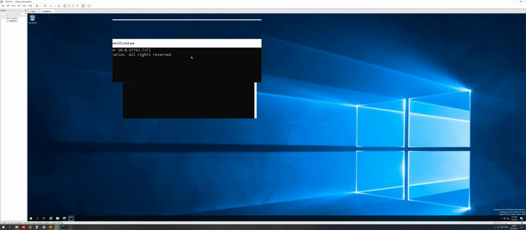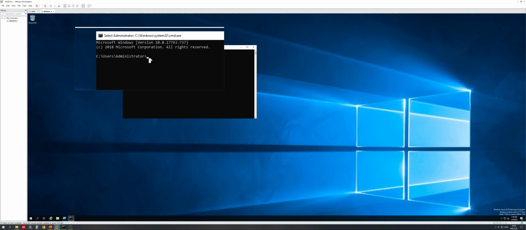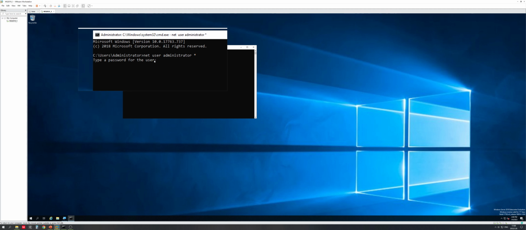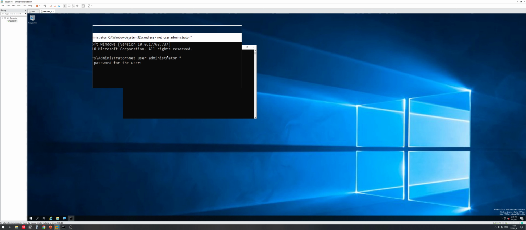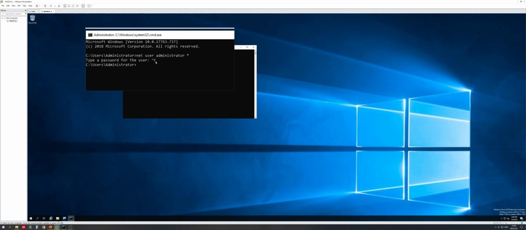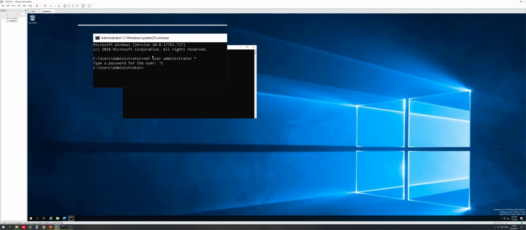Then here, I type down CMD. And in the CMD, I type net user administrator and the space with a star. Then I can type down the new password for this user. So basically, so far I don't need to change it. Here's just a demo.